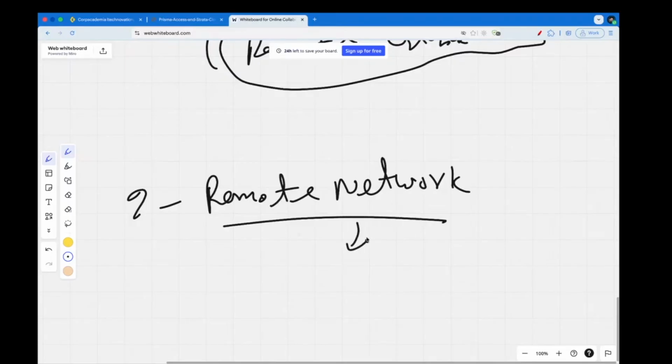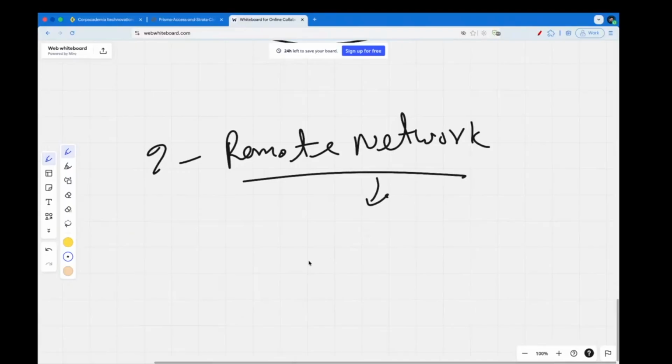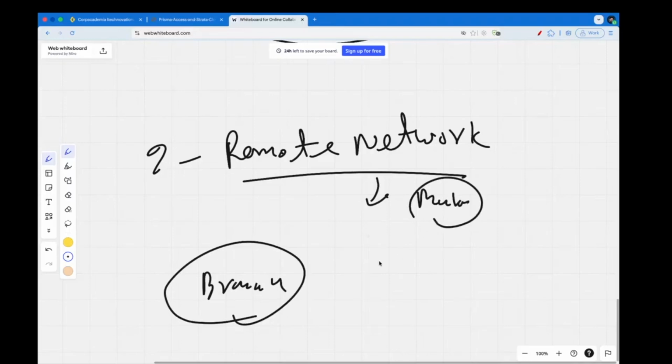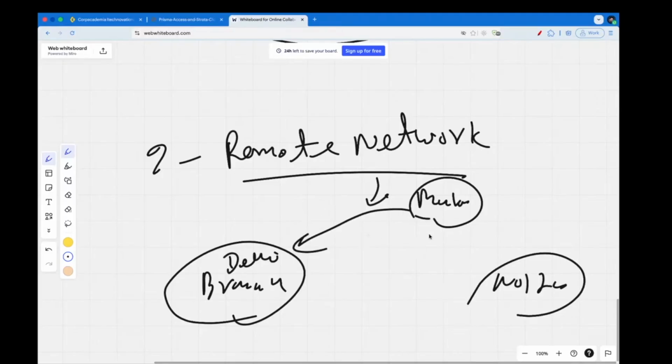A remote network means if you have a branch office, suppose I give the example of Mumbai, right? You have a Mumbai head office, maybe you have a Delhi branch office, maybe one is the Noida branch office. Now, if you are connecting through Prisma, the connections from Delhi to Mumbai and Mumbai to Noida are the kind of connection called remote network access, okay.